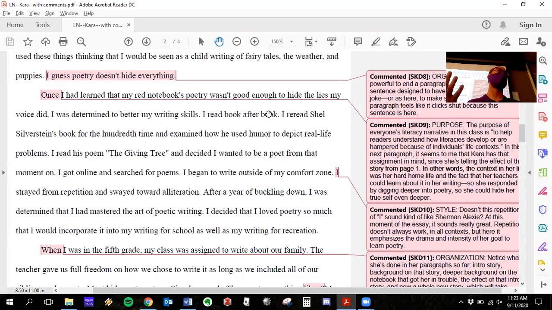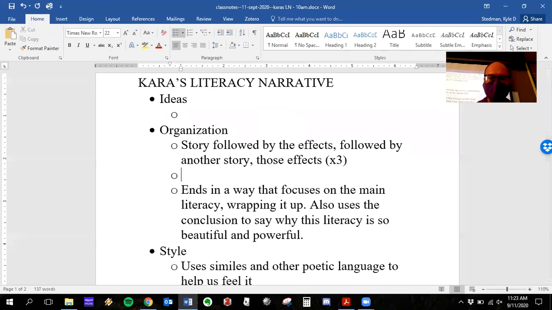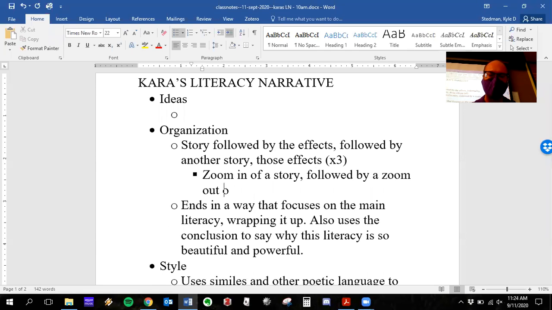And here's some general effects. To me, it feels like a zoom in of a story followed by a zoom out of summary effects. And then it's times three.